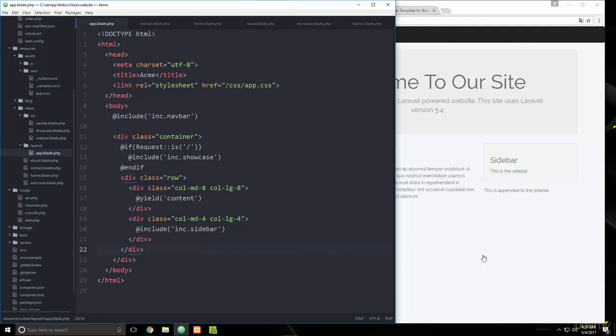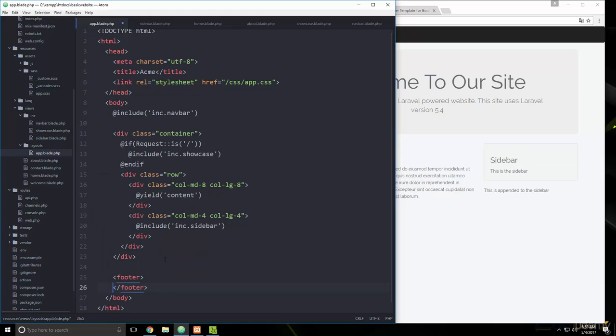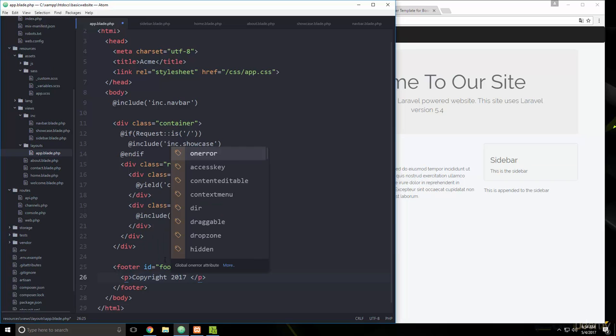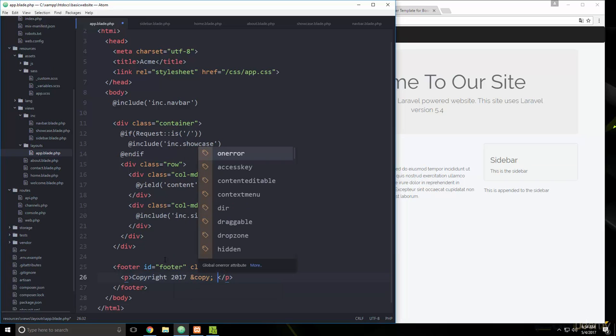And then I also just want to add a footer. So let's go in the layout file. We're going to go under the container div, and let's say footer, and I'm going to give this an ID of footer, and also a class of text center. Alright, and in here we'll just put a paragraph that'll say copyright 2017, and we'll put the ampersand copy semicolon, which will give us that copyright symbol, and we'll just say Acme.